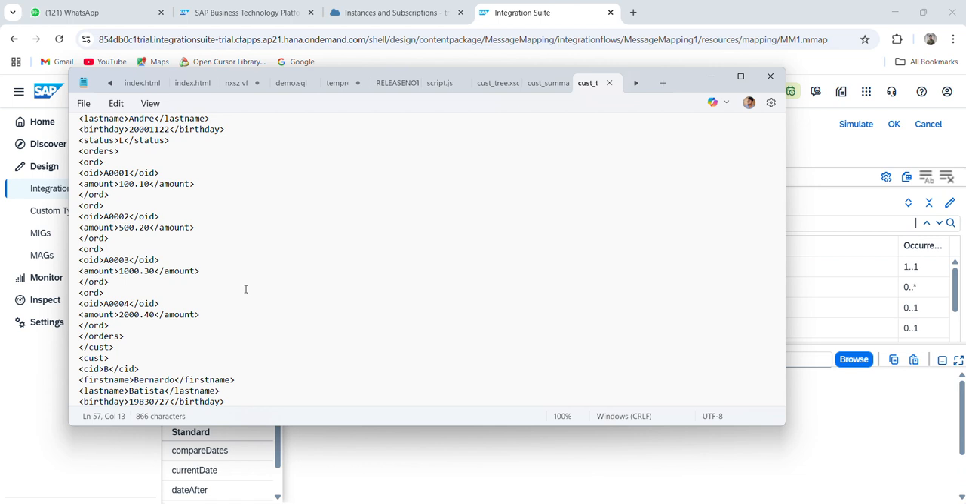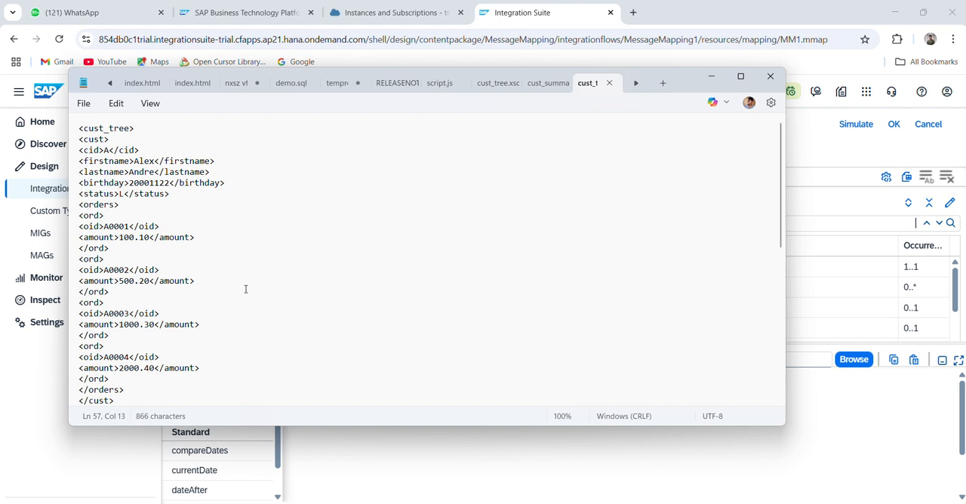Okay, ma'am. He's not okay with L. Okay, he wants the complete name. So for that we have to do mapping. We have to use the standard mapping function. Okay, so go back to your mapping.